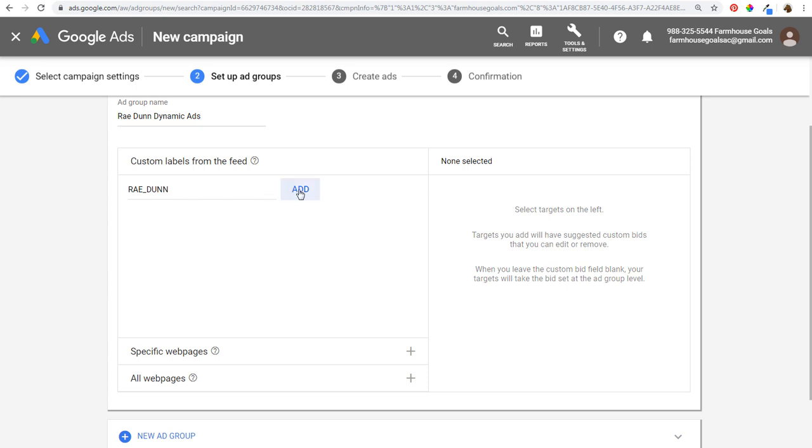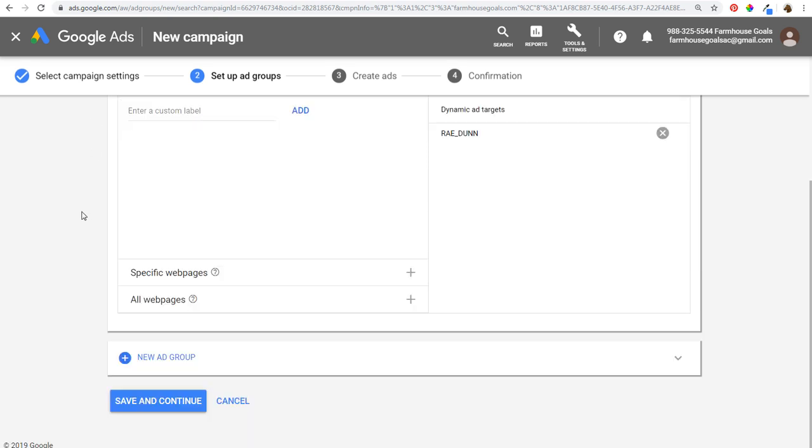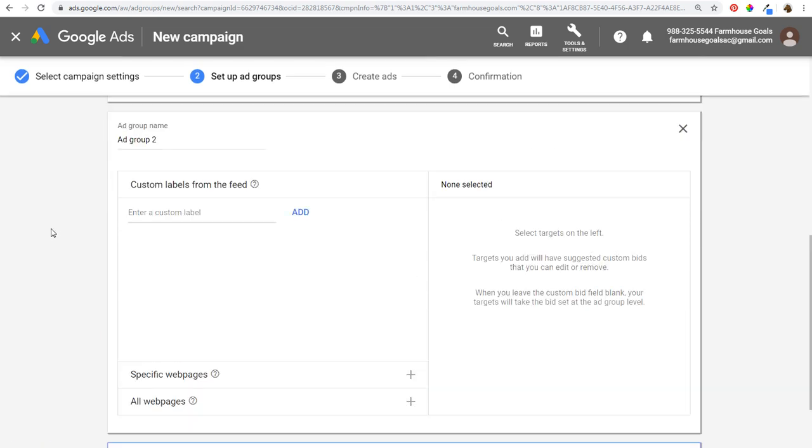Okay, so that's all we need to do, and then click on add over here. So now we added this dynamic ad target. So you enter it here and click on add, name your ad group, and now we can keep scrolling down. We're going to create a new ad group. So let's just come here again. We'll do ad group name.